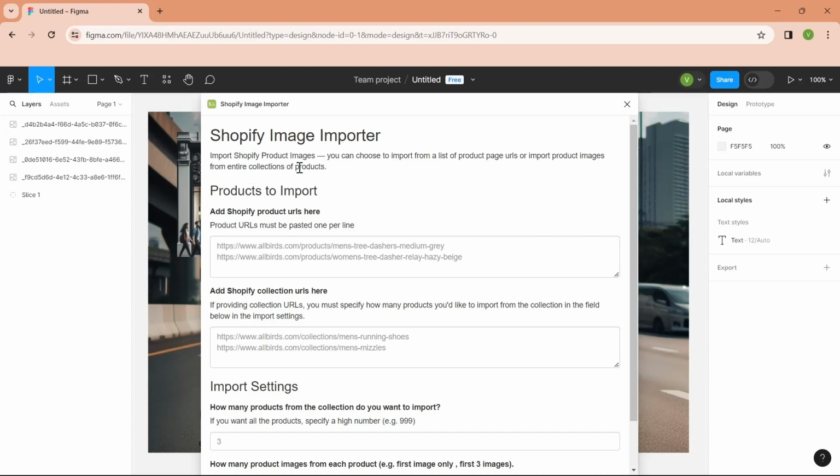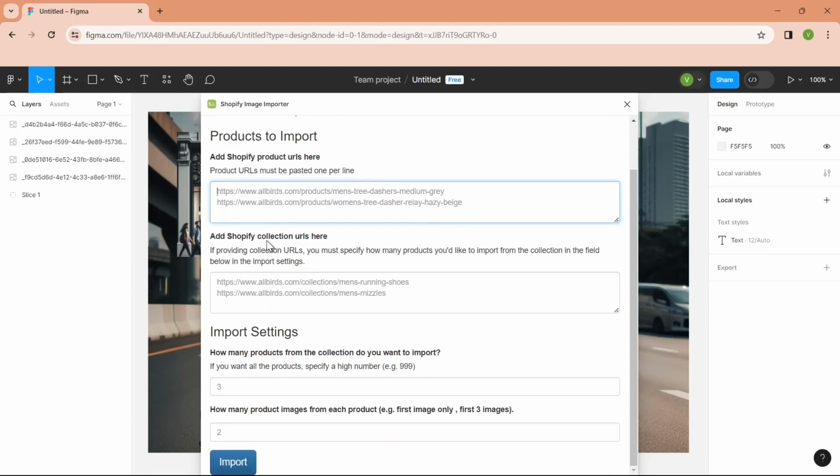All right, so we have some options here. First is products to import. You just have to paste the product URL right over here. So just right click and then click on paste. And also here, add a Shopify collection URL. So again, paste the URL link. And then also complete the import settings here.